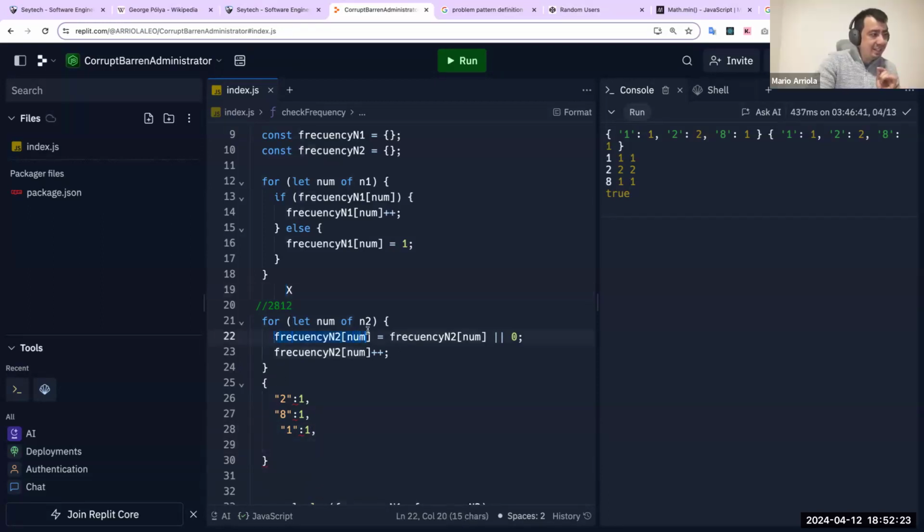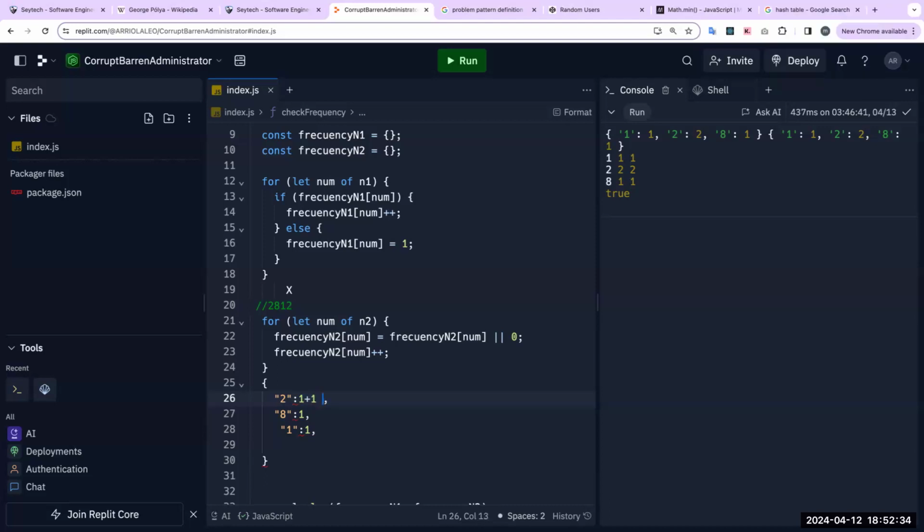The number 2 exists. Yes, then keep it. The number 2 exists, keep it. Now increment it, 1 plus 1. If this one is 2, then this one will be 2. Yeah, I see.